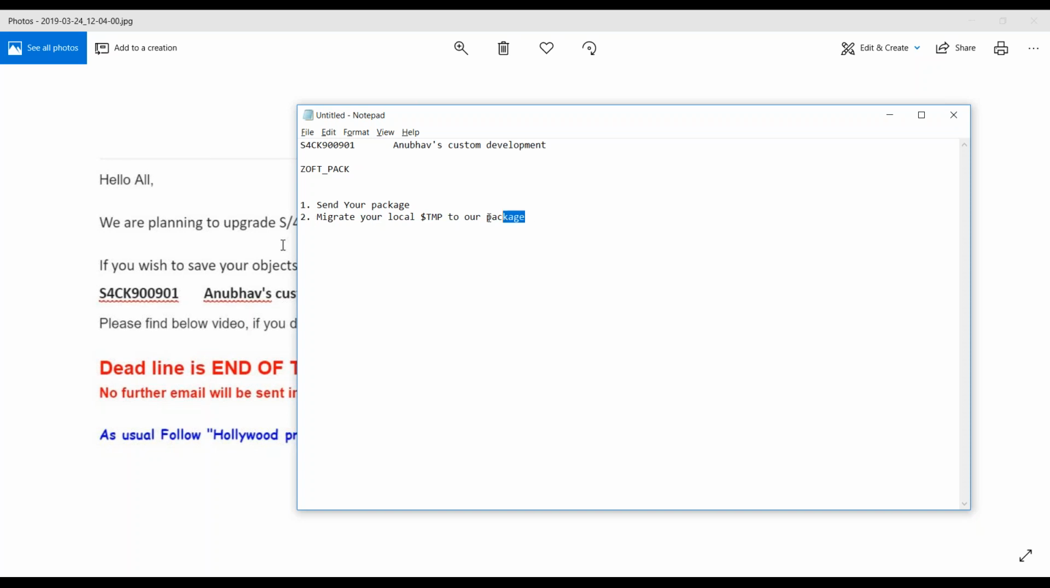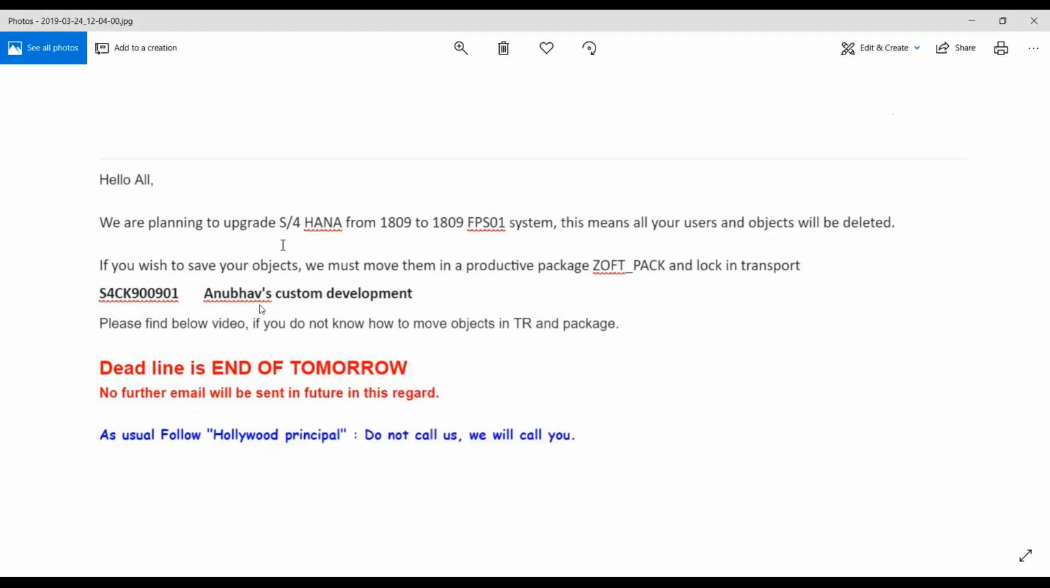All right, so let's have a look at the second approach. So a first approach, very straightforward. Just let us know your package name, send them across via the email. And option number two is how to migrate your objects to the correct transport request. We are going to demo that.